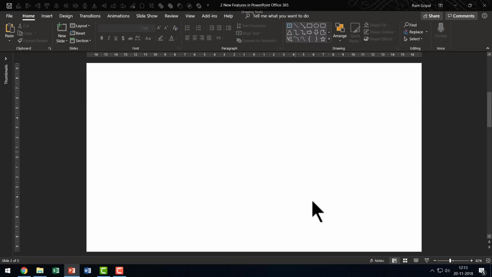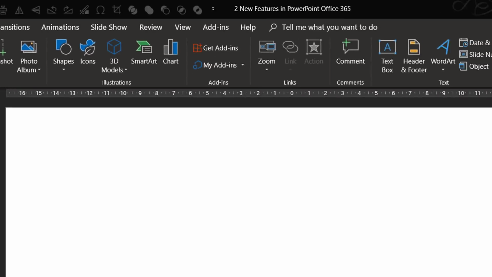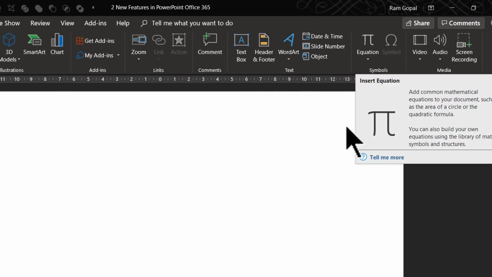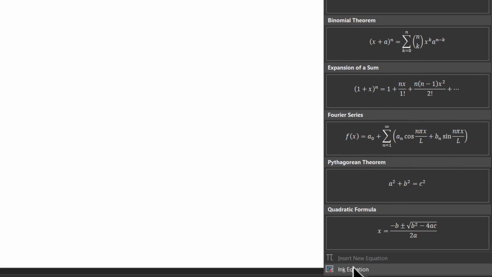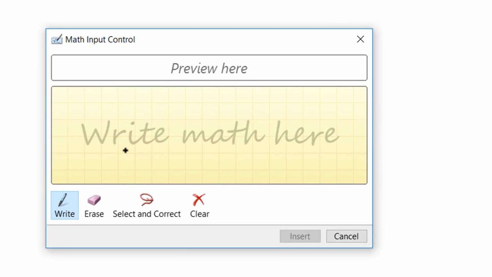Let me delete this. You have this option of converting ink to text when you insert a new equation. Let me go to Insert, go to the Equation option. Instead of clicking on the icon here, I'm going to click on the small drop-down menu. And when I go all the way down, I get the Ink Equation option.